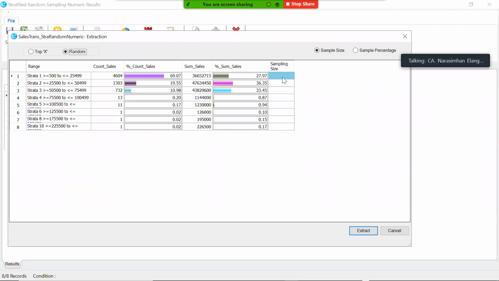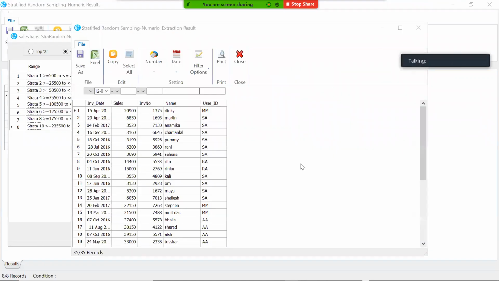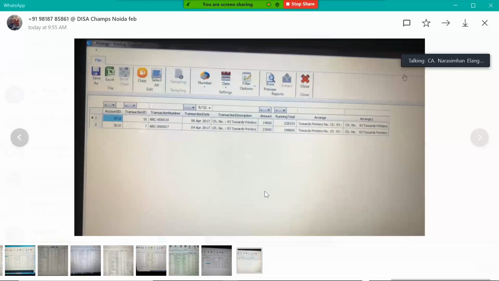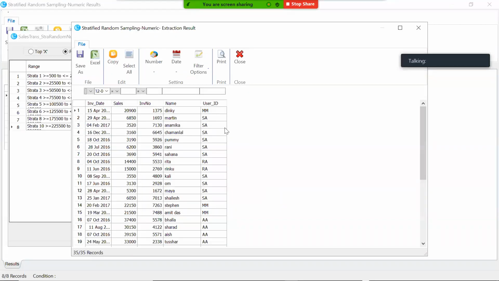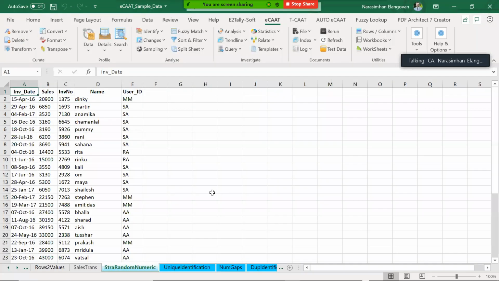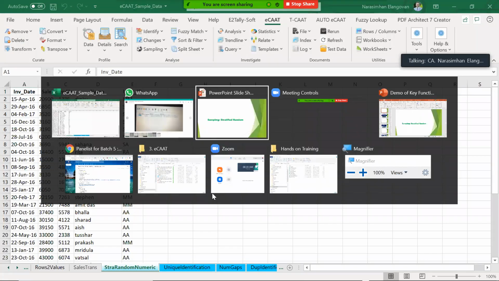So let's presume sample size. I choose here, I want more. So I choose 15. Here, I want lesser values. Correct? Now I can just extract it. Simple but powerful. Correct? Now this is the beauty. You can save all of this and this becomes your stratified random sampling. How much documentation you can have.